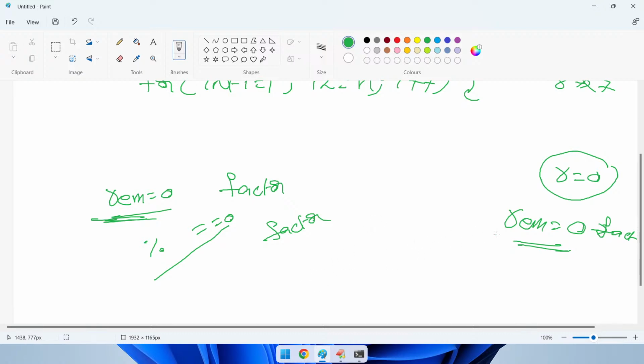Whenever the remainder is 0, here I am comparing using the double equal to comparison operator. When this is 0, compare with 0. If it is 0, I say it is a factor. Factors plus plus means I am increasing the factors value.